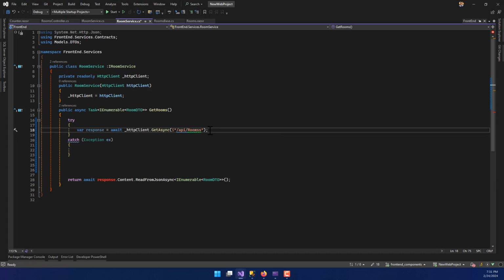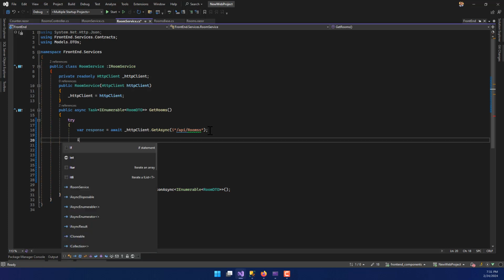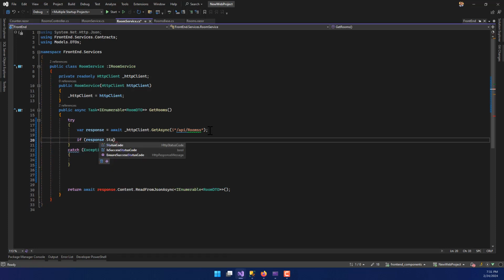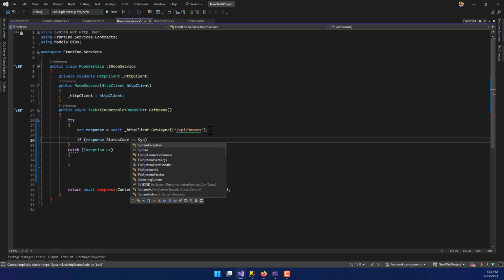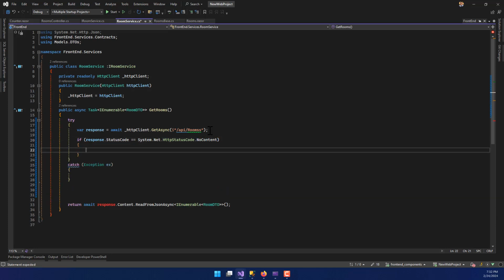All right. And so with that, we can actually put a little bit of logic in here for error checking. First of all, we're going to check to see if the response.status code is equal to System.Net.Http status code NoContent. So the first thing we're going to look for is to see if there's any content being returned at all. This would be a good error for the event that we try to call out to the API and we do get to the endpoint, but there are no rooms available there.